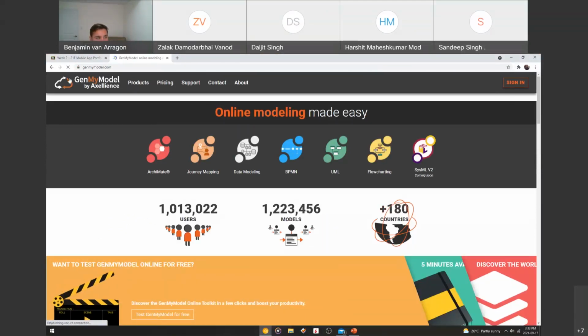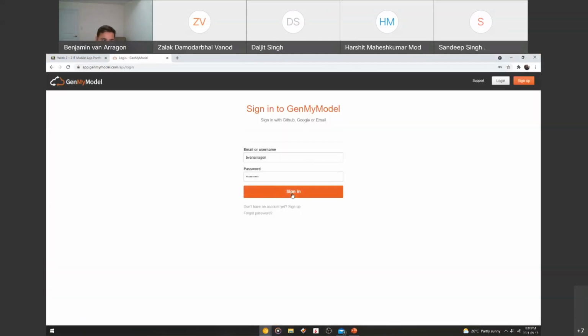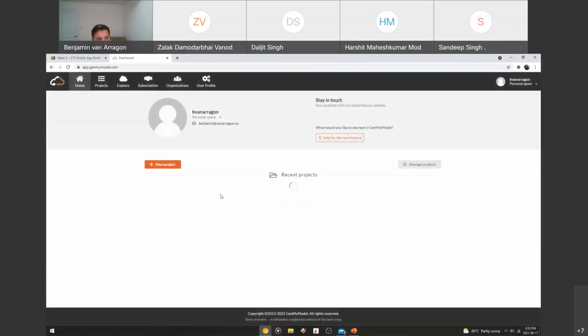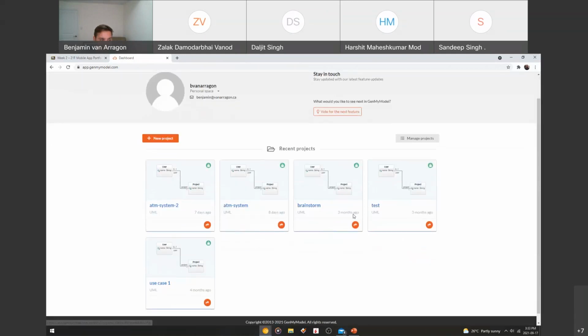So again, using GenMyModel, did anybody actually get a chance to use the GenMyModel program? You should have. For the lab one, we had to submit the use cases. They also have a way to make an activity diagram. Cool, we got some thumbs up. Nice. Yeah, I actually really like it.